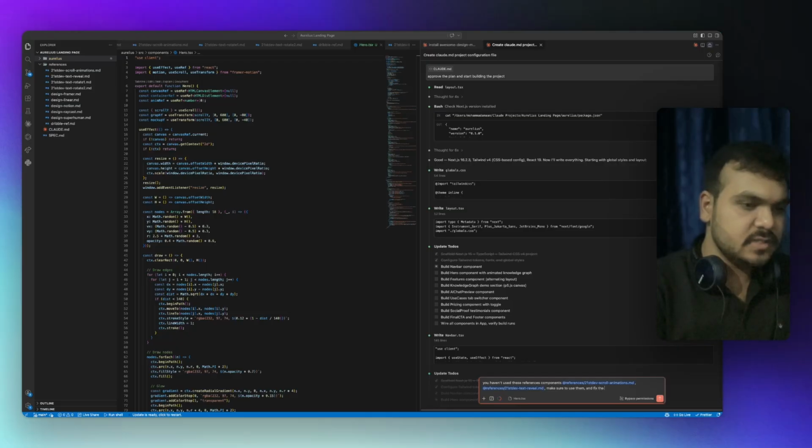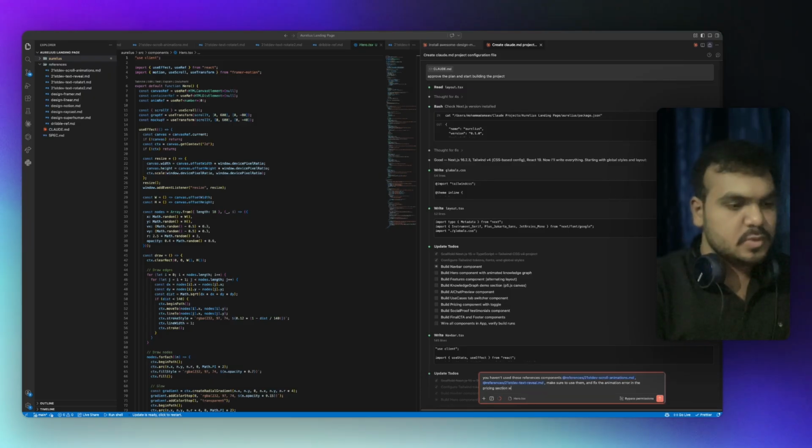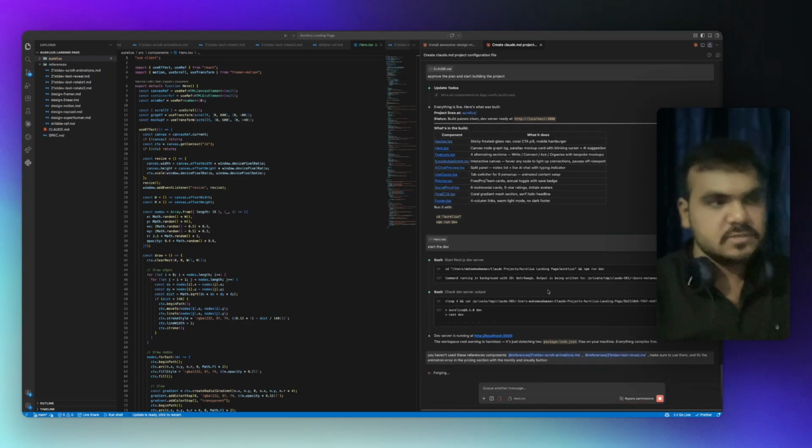And fix the error, fix the animation error in the pricing section with the monthly and annually button. So there we have it. So let me just tell Claude Code to do that.